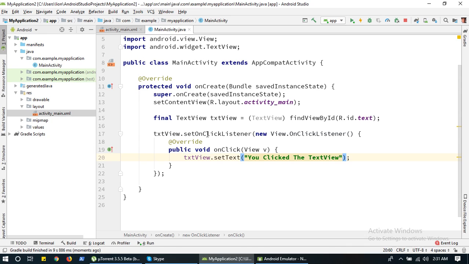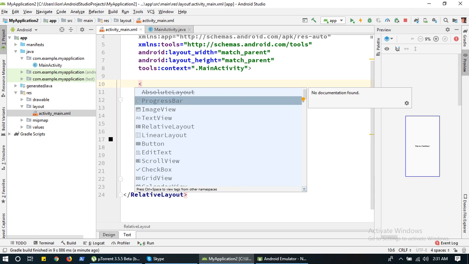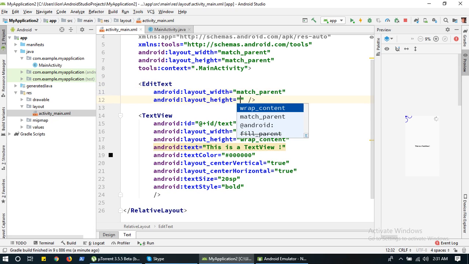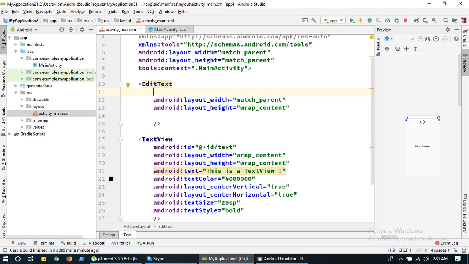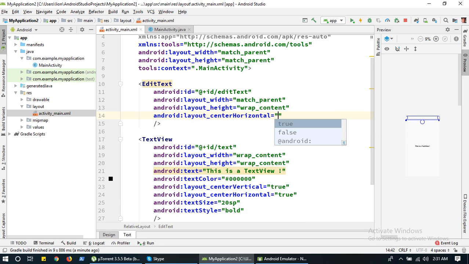Okay, now I will create one more method for this. I will use an edit text added into the XML file. So go to the XML. Here I am going to add one more field called edit text. Width match parent, and height wrap content. Here I set the ID for the edit text. After that, center horizontal.